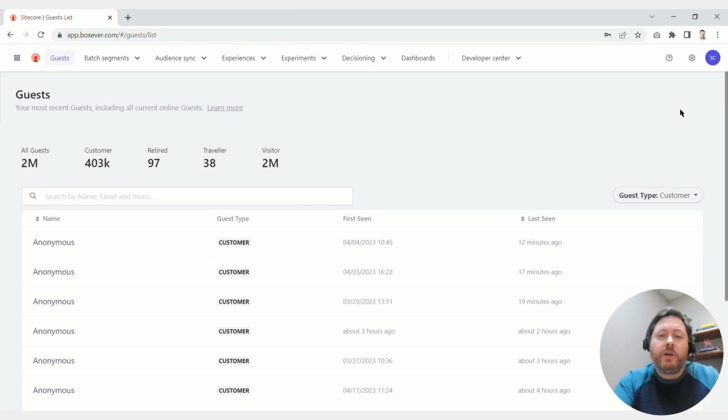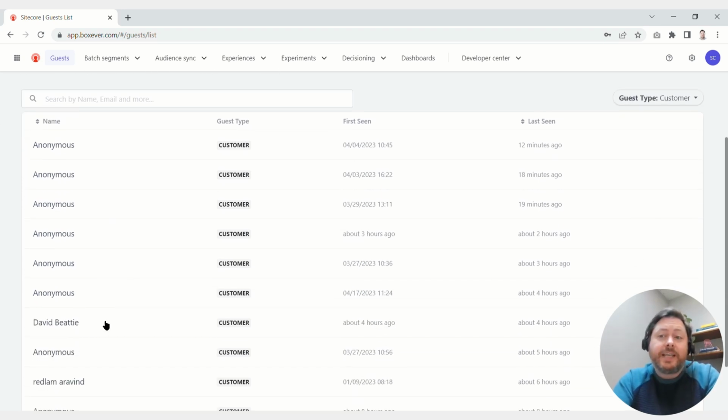If we look at the Sitecore CDP dashboard in particular, we can see how this information is stored for users once it's set up. We're in the guests tab at the moment, so we can toggle between customers and visitors. A customer is a guest that has provided enough identity information. A visitor is a guest who hasn't.